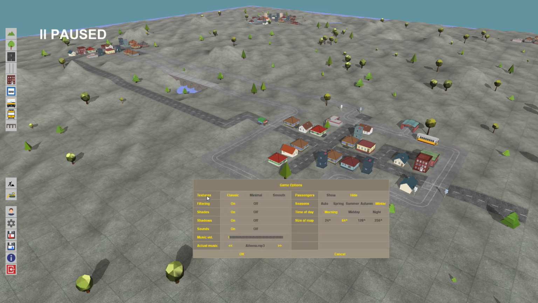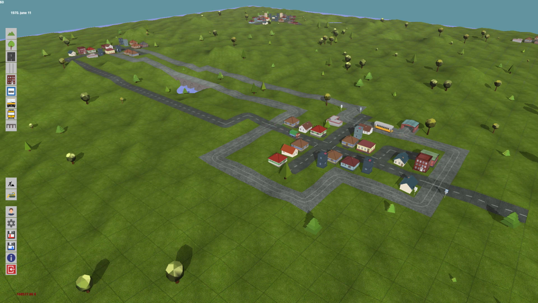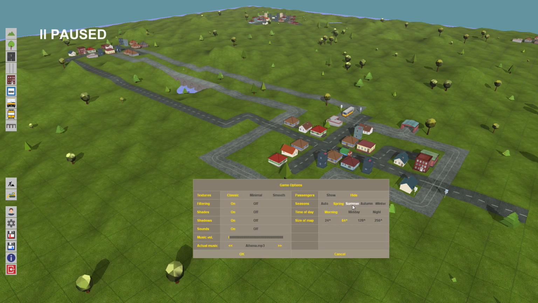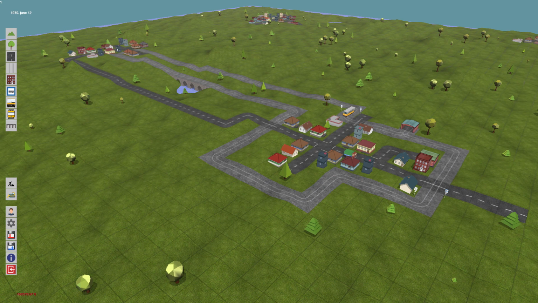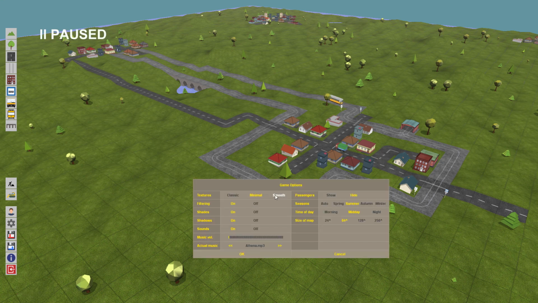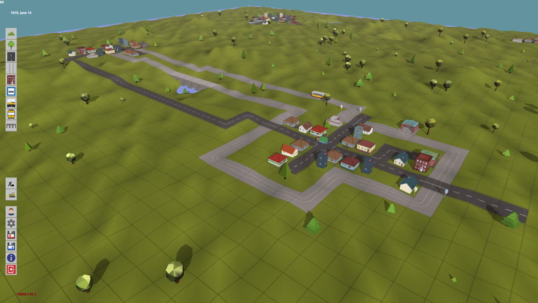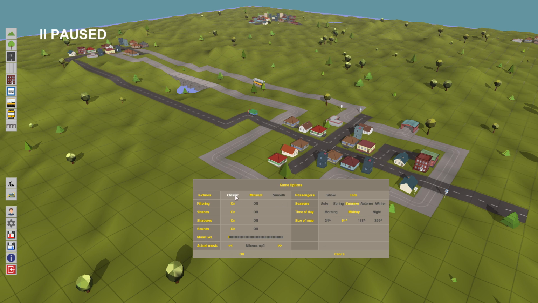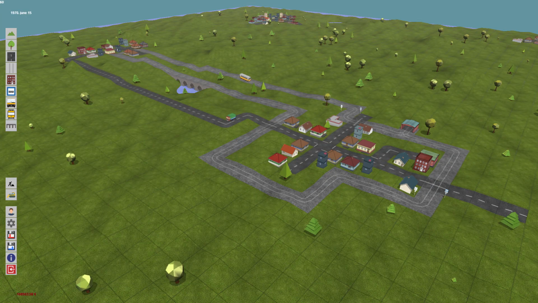I also like spring in the morning, which is a fresh green. But you know, the default is summer midday, which is something like the default, the closest to the original one. Of course we have the minimal and smooth textures also. For example, minimal autumn in the morning looks like this, but I hope you already knew this, because I showed you this in one of the previous episodes. I switch it back to summer, midday and classic, and let's hit OK.